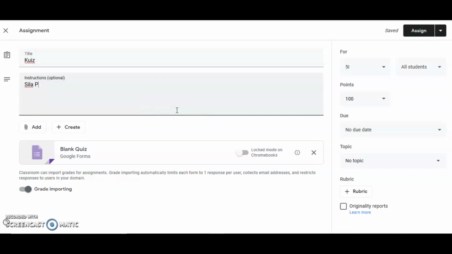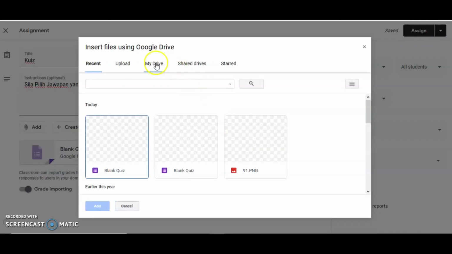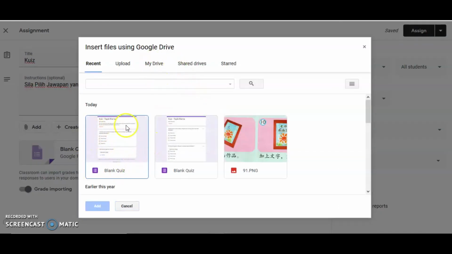There is an alternative way to insert your questionnaire, but you have to create the questionnaire first and upload it into your Google Drive account. After that, you can go to the Add button. Select the Google Drive icon, and choose the questionnaire that you have uploaded before, then click Assign, Done.